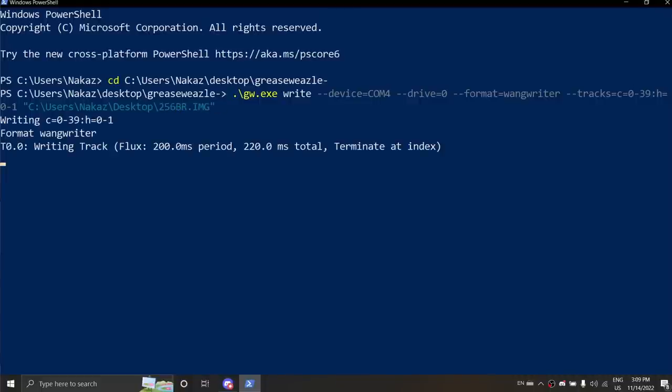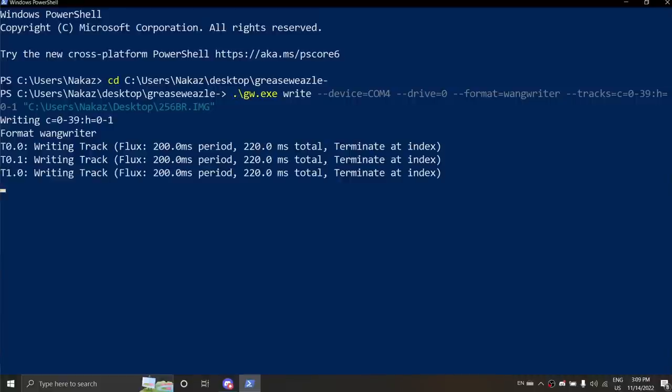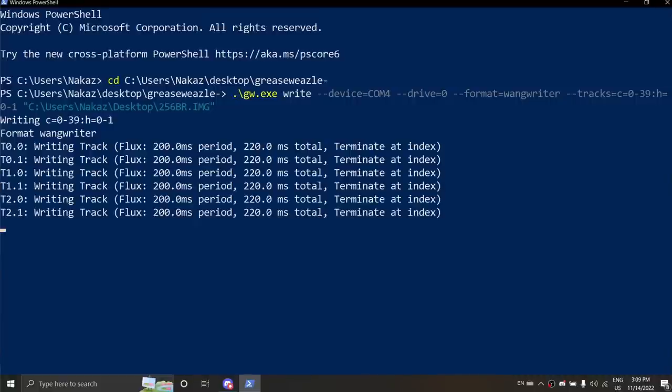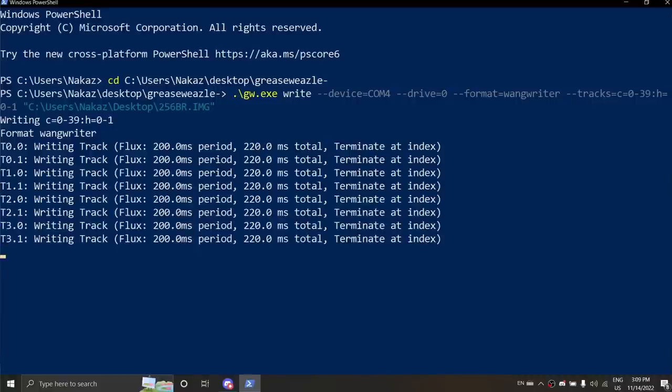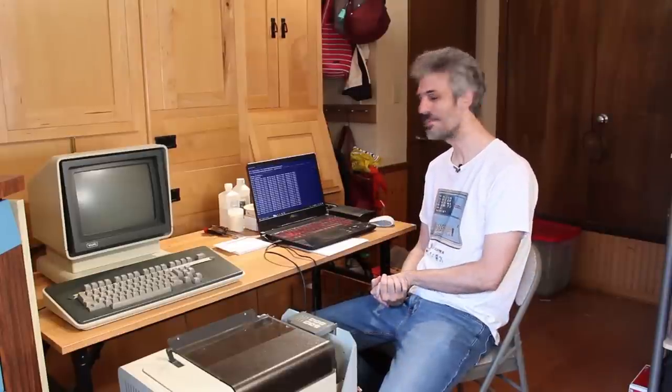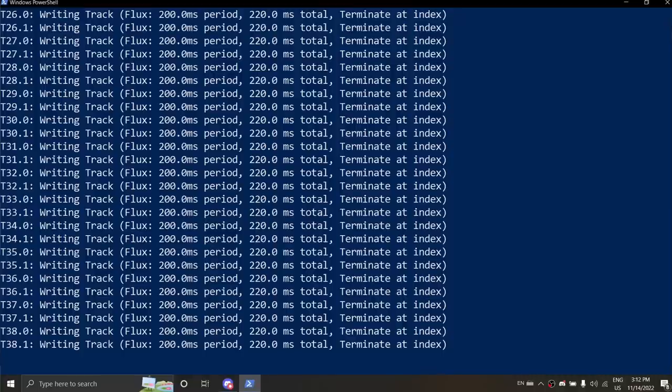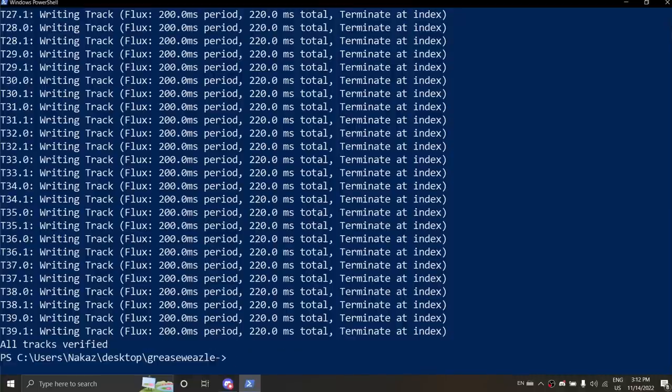That's good news. It shows format Wangwriter. It says writing track 0.0, track 0.1. I can hear it slowly stepping through. It's writing a new image file on there. So all we gotta do is sit back and wait for this to finish. All right, there we go. All tracks verified. So let's turn the power off here.